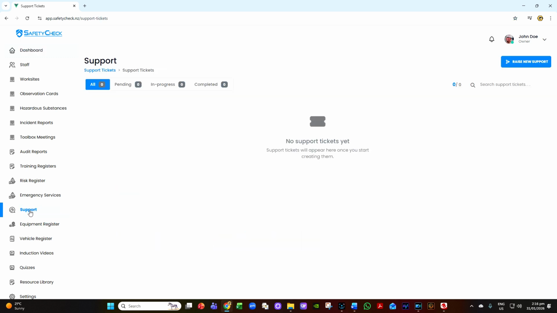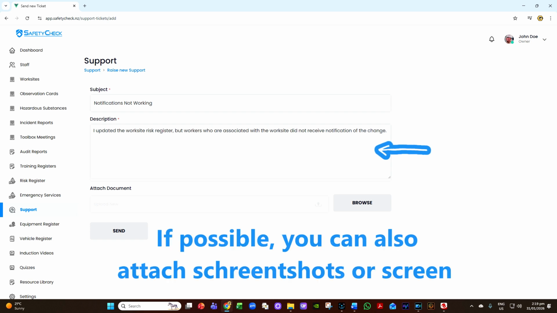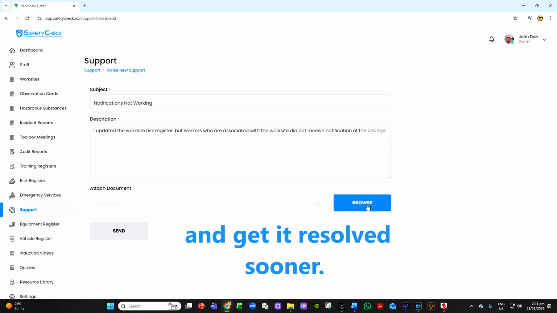From here, you can raise a new support ticket by selecting Raise New Support. When submitting a ticket, enter a clear subject and a brief but detailed description of the issue or fault you're experiencing. If possible, you can also attach screenshots or screen recordings. These really help us understand the problem faster and get it resolved sooner.